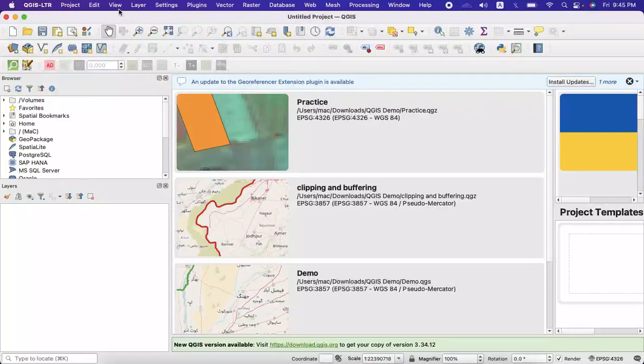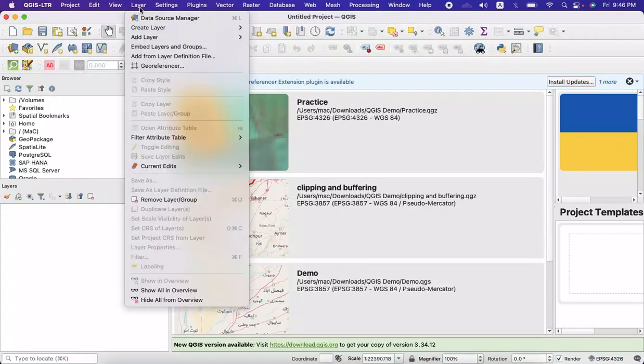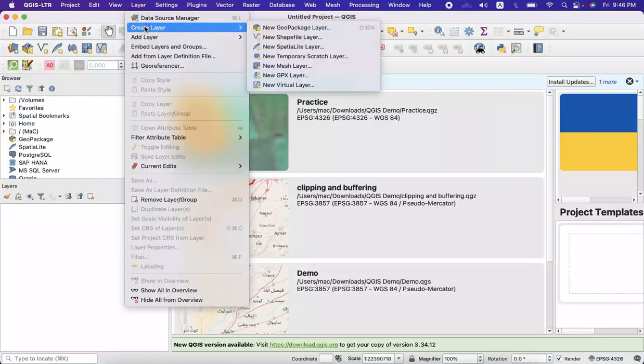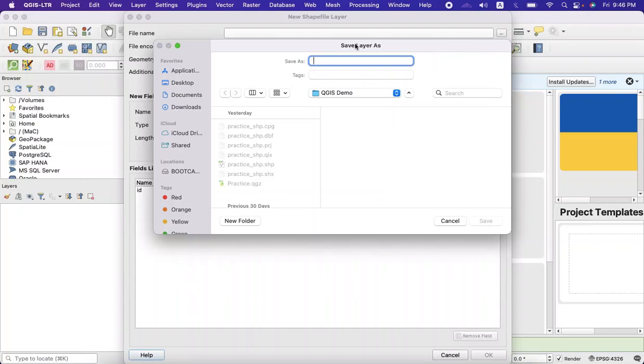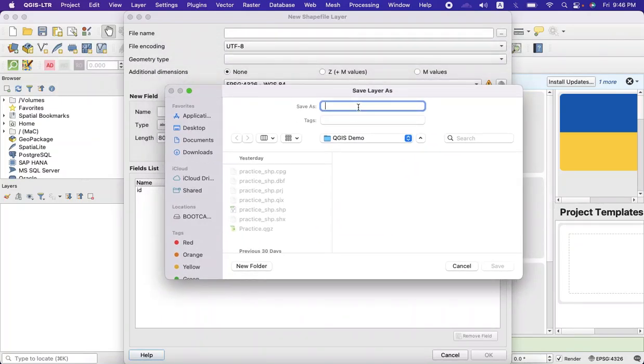At the top of the screen there is a menu bar. Click on Layer, find Create Layer, then select the second one, New Shapefile Layer, and click on it. It will open a pop-up menu. So first click on the three dots and set the path where you want to save the file.